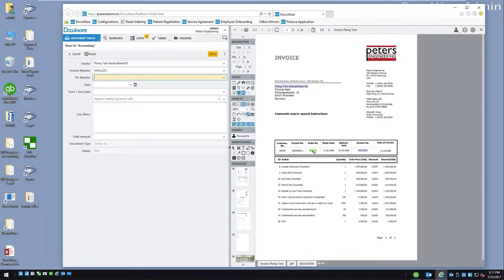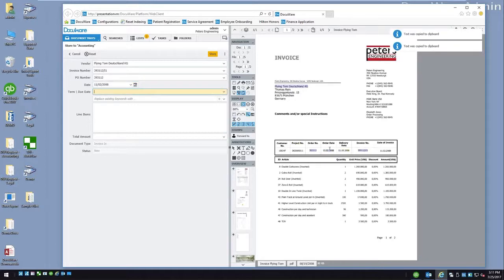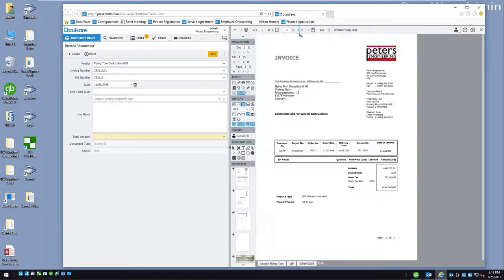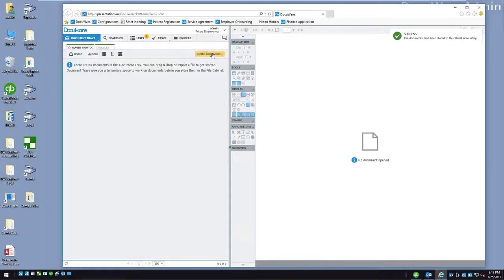This is our order number. Our date is right here, our order date. And then we don't have any terms on this document, and our amount is on page 2. So let's go to page 2 and pick up the amount for this invoice. And we're going to go ahead and store that document in our filing cabinet.